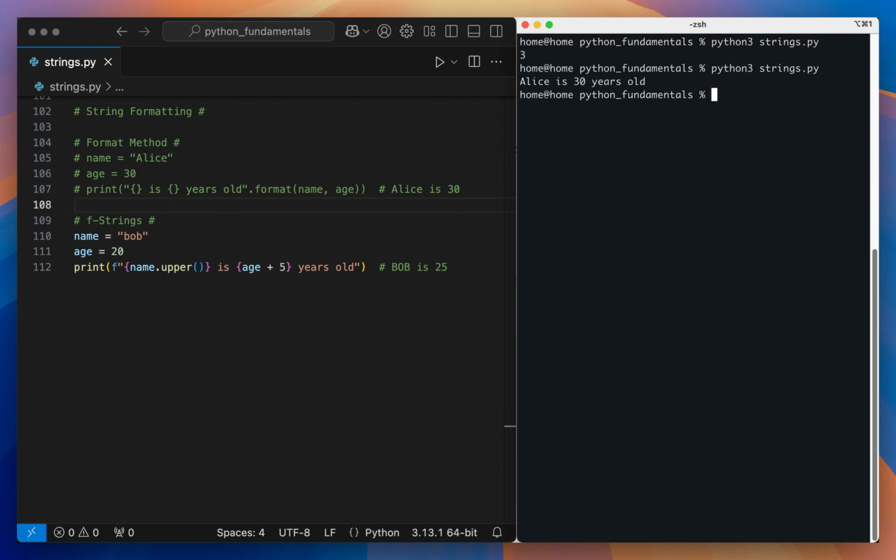The preferred method of string formatting will be using f-strings, where you begin a string with an f. In these strings, you can write a Python expression between the curly brackets, or you can refer to a variable.